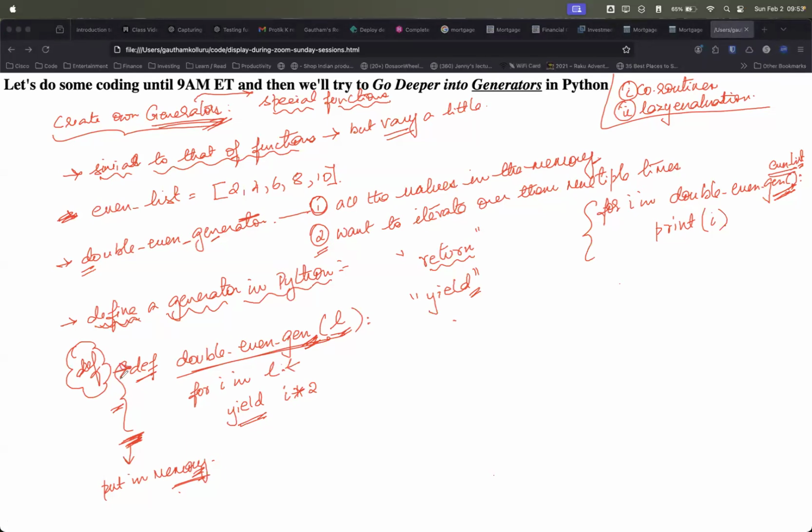Yes, it comes to this line now, and it got the even list in the argument. Now L is nothing but the values that the even list is referring to. Now what it does is it iterates. It takes one value from L, let us say 2, the first value from L. It comes to the next line. It does 2 into 2, 4. And then yield. Yield means it has to come back here, right? It will come back here and print the value 4.